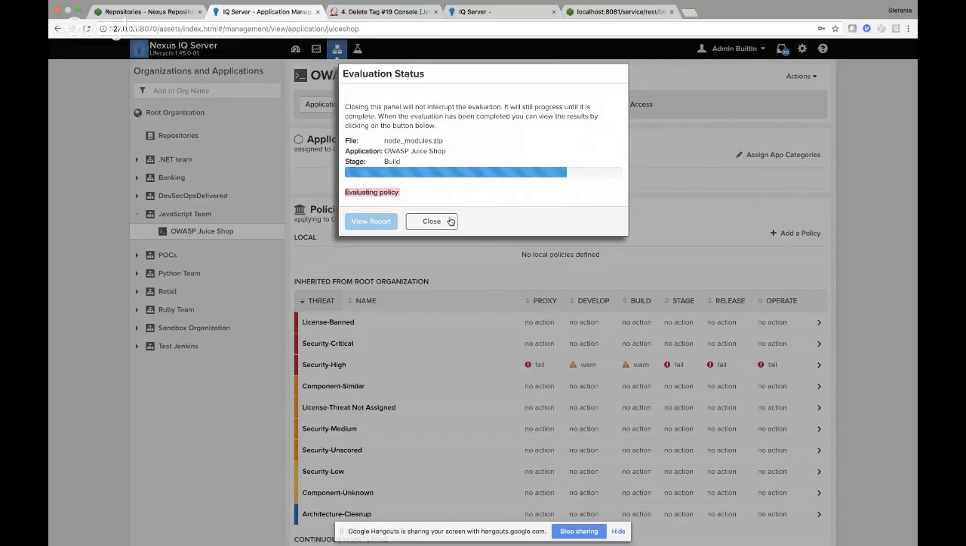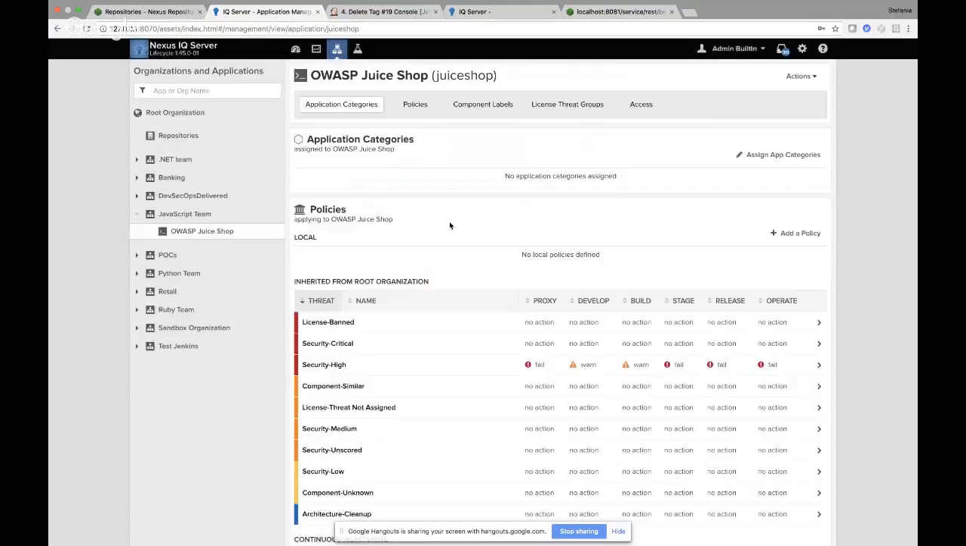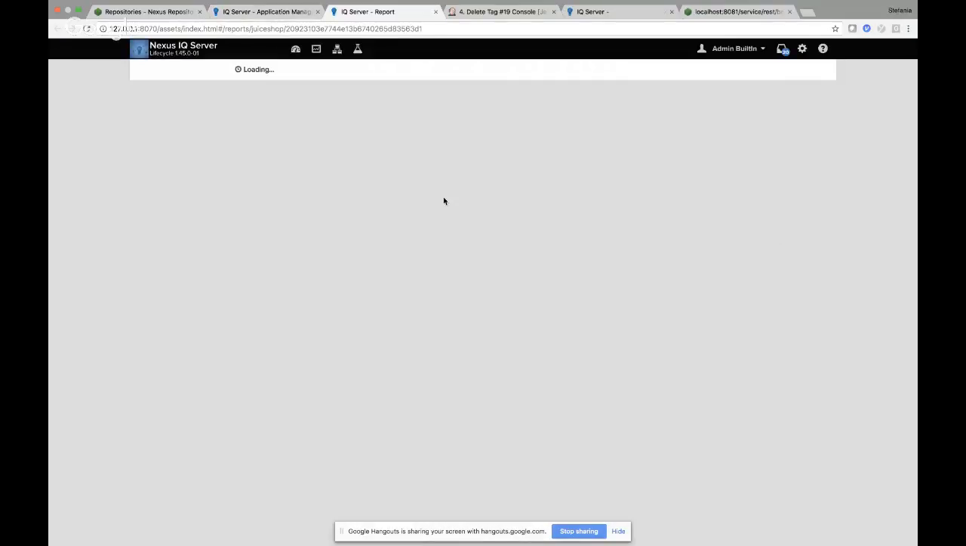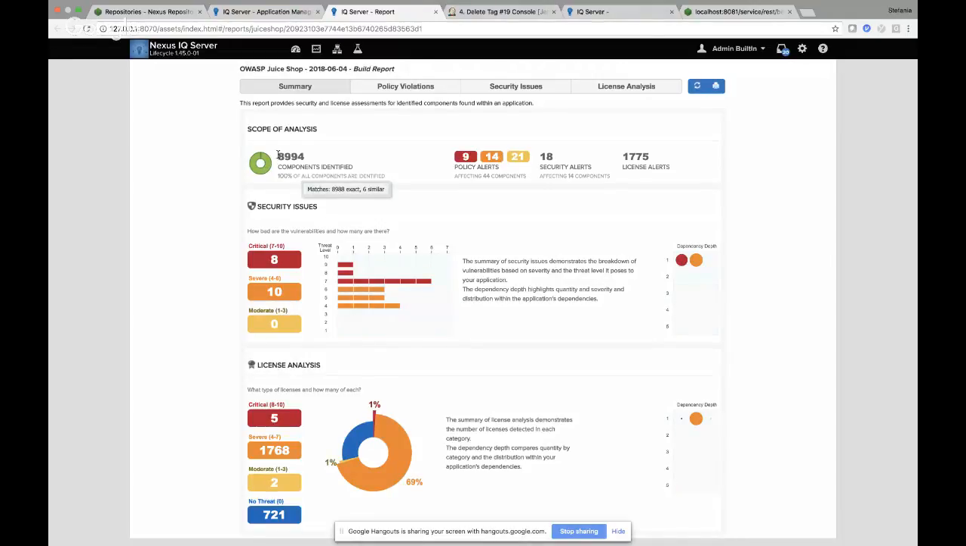So I'm just going to try and close this. I'm going to look at a report that I made earlier. You can see here, if I go to my report, it's loading. That's why it was taking a little long and I got impatient. It's analyzing nearly 9,000 components, and you can see that there are a lot of security alerts and licensing.